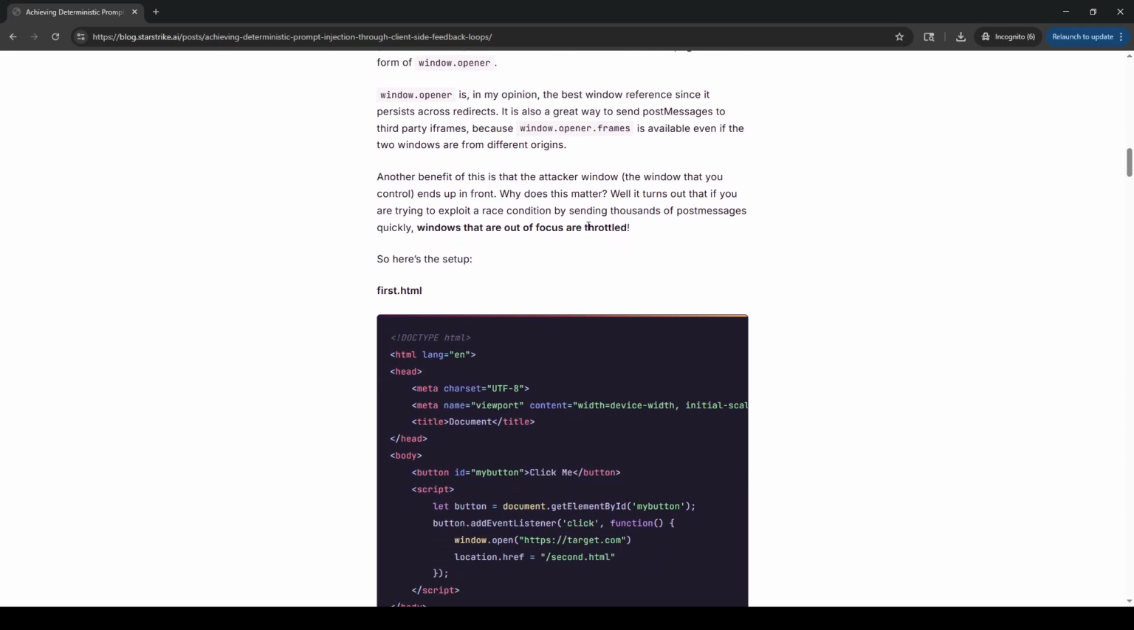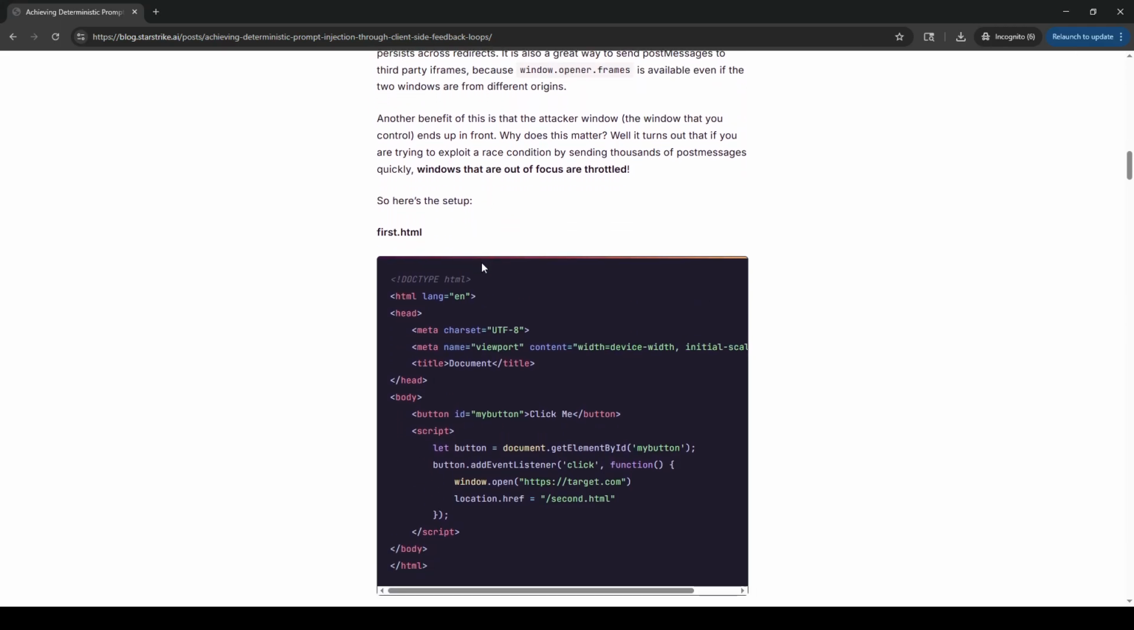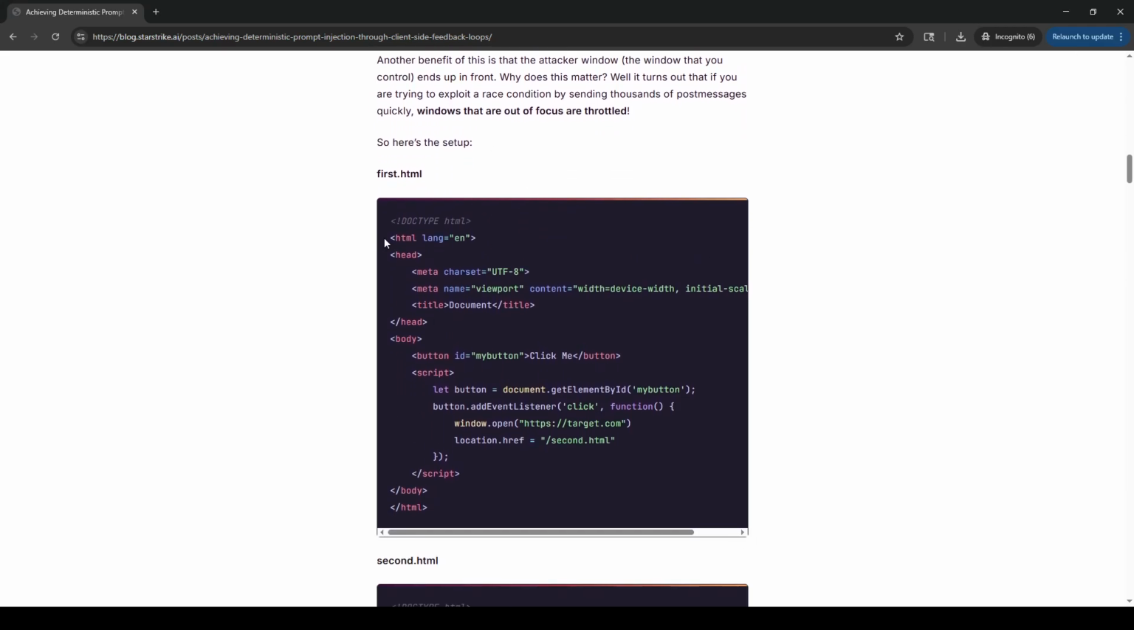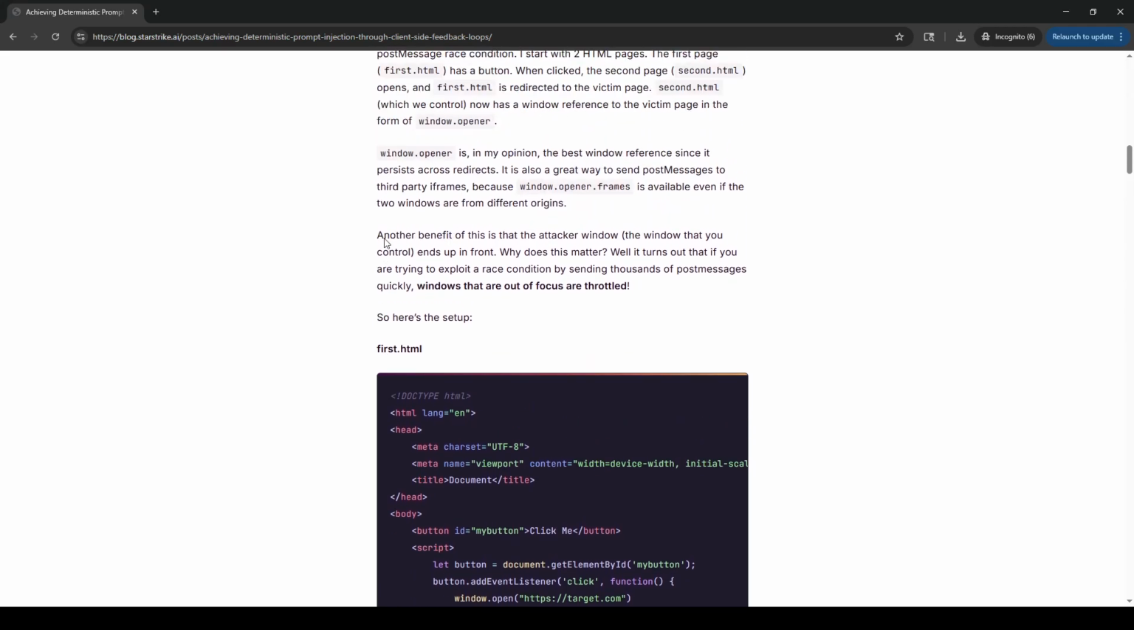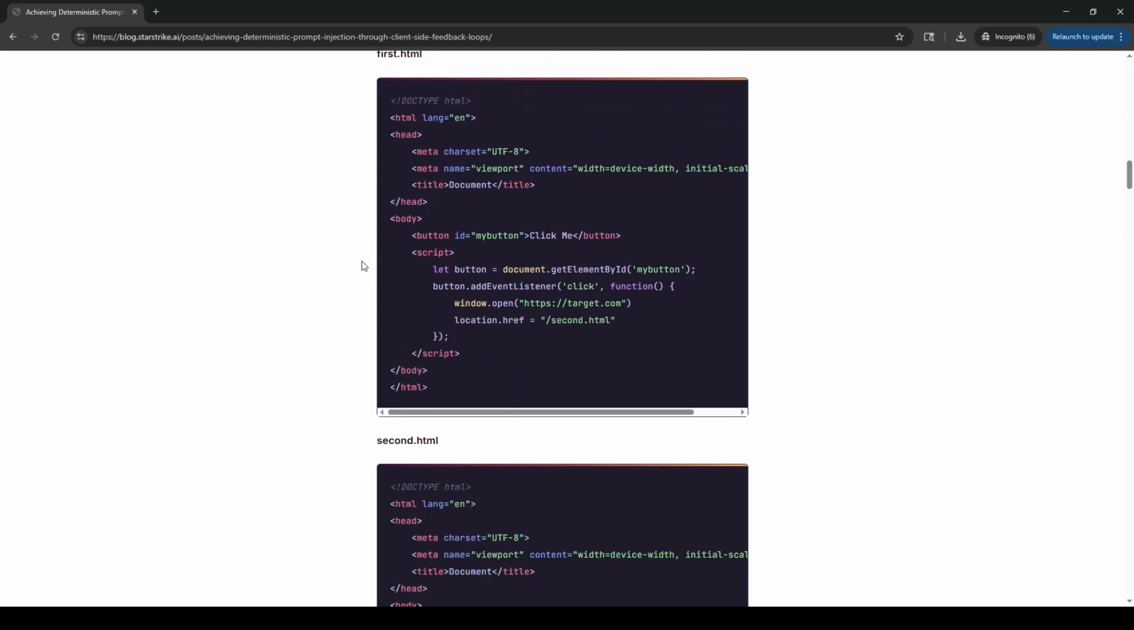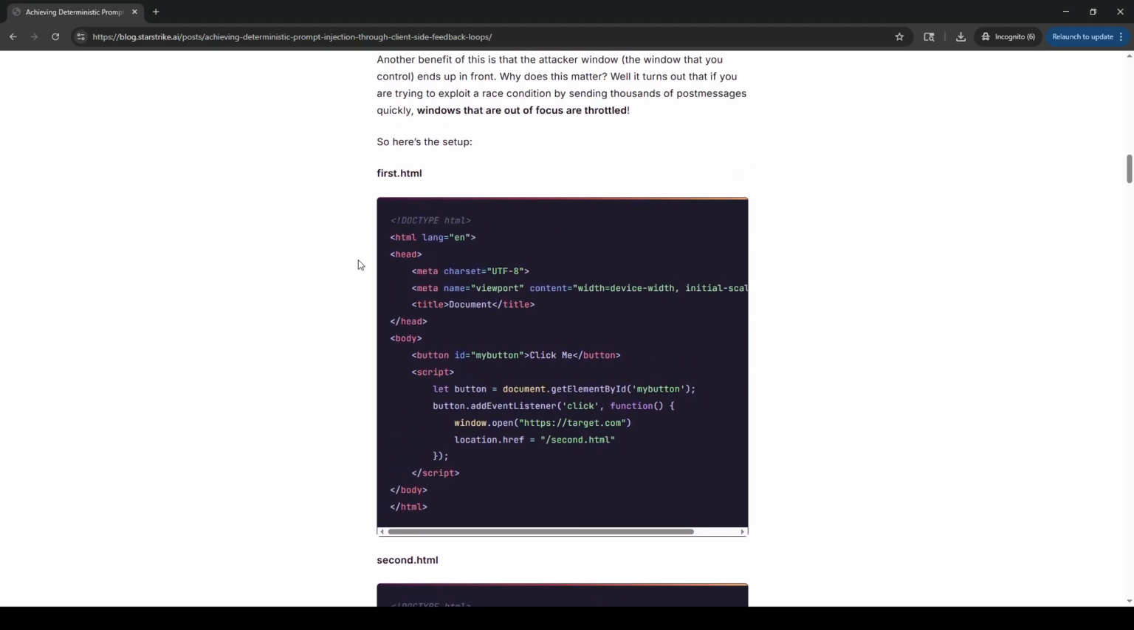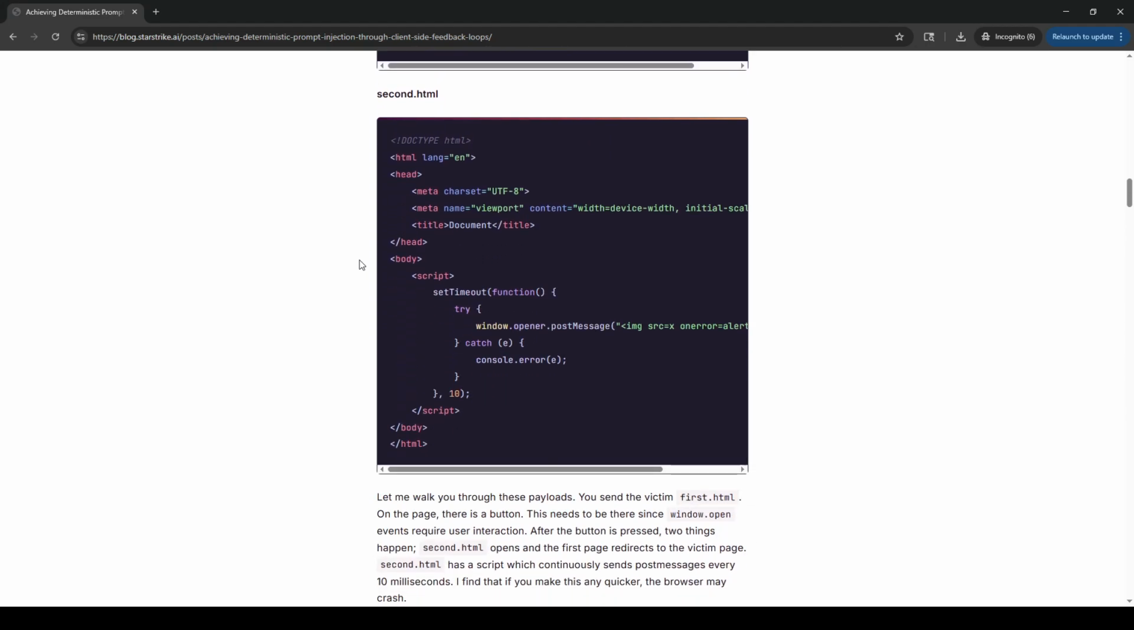I've experienced that in the past with HTML5 games where you tab out and the game loop is still running and it gets really janky. I think it's gotten better, but it definitely helps to be focused when you're trying to spam postMessages. So yeah, there we go. We've got our setup, pretty normal setup.